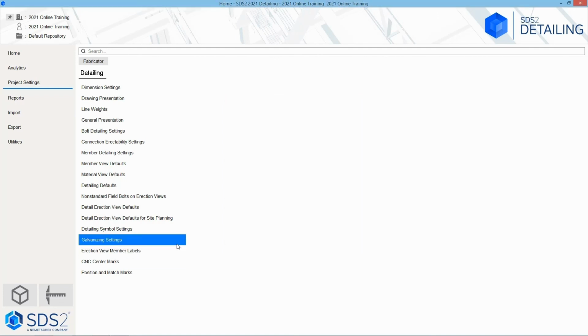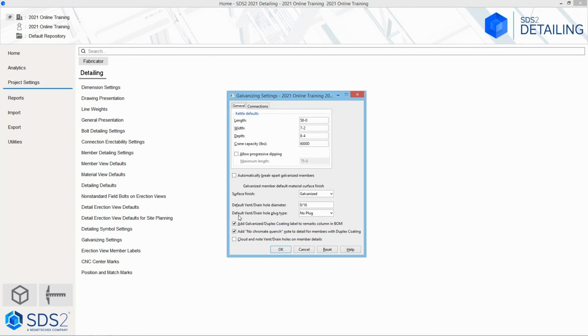Next we have our galvanizing settings. We can specify our galvanizing options for the general, so like our kettle defaults. Do we want to break apart galvanized members? What is our default surface finish? What is our default vent and drain hole diameter? What is our default vent and drain hole plug type?